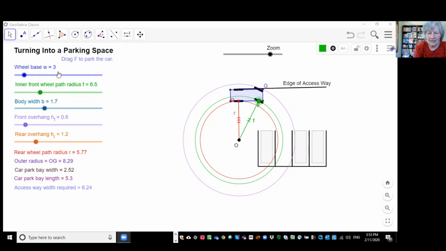We can set the specifications of the car, the wheelbase, the body width, the front and rear overhangs, and then we have to drive the car in. And we do that by setting the path radius for the front wheel, as we did before. So let's see. The edge of the access way is actually calculated from how much space the car needs to turn. And we'll just see how that happens in a moment. So let's move the front wheel.